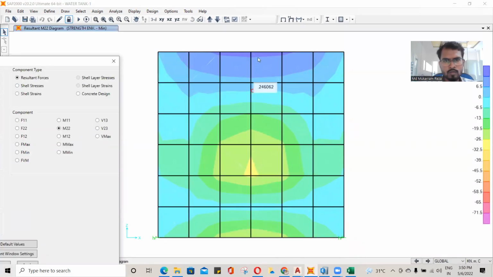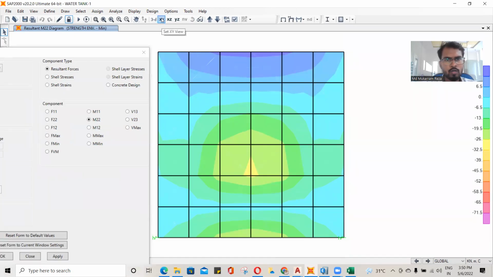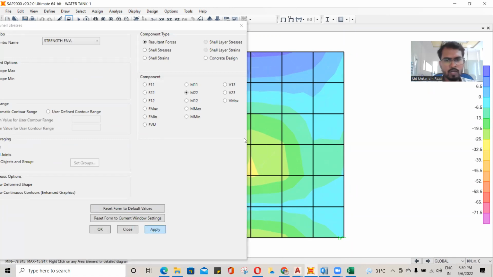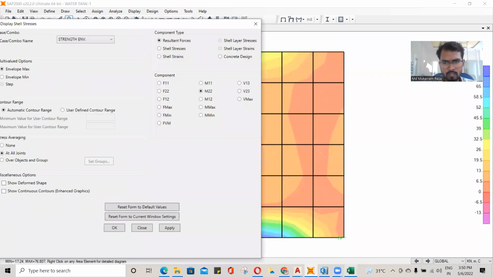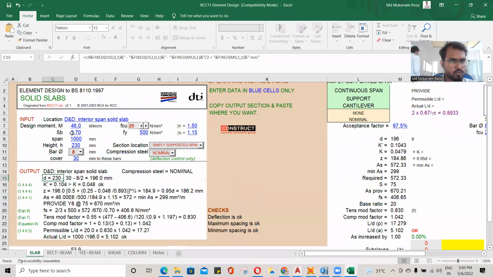It is less only, because it is light weight. Now I'll see for the bottom slab. So I got 76 value. For this maximum value, I got 76. How much? 76, approximately 77. So just put 77 here.